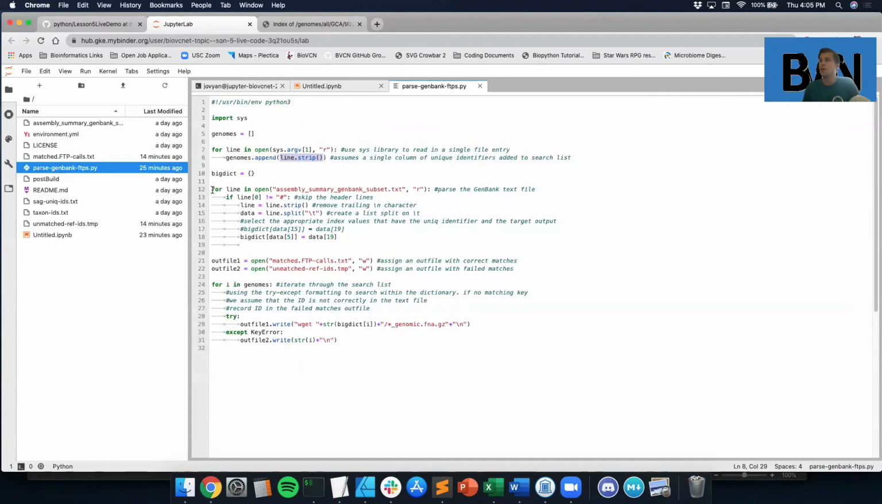So again, I'm reading in a line, opening this particular file as opposed to the file that we gave the script in the first place.